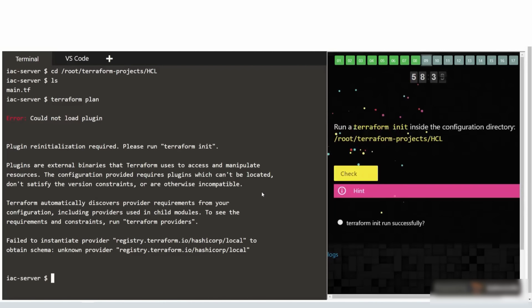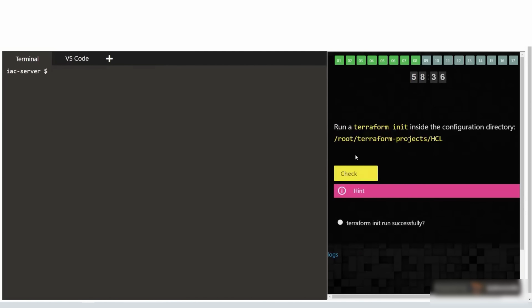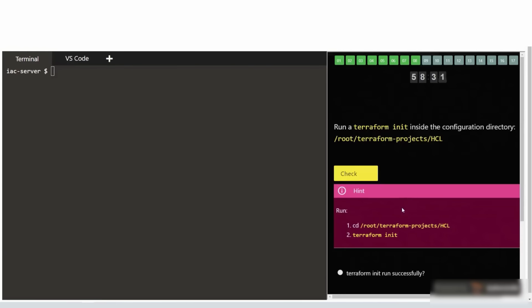The second type of question is a configuration test. For these questions, you'll have to carry out specific tasks such as writing Terraform configuration files and running the Terraform workflow to create, update, or destroy infrastructure. For example, here we have to run the terraform init command within the same configuration directory. This can again be done using the terminal on the left-hand side. If you are unsure how to attempt a question, click on the hint button, which will provide you helpful hints and point you in the right direction.